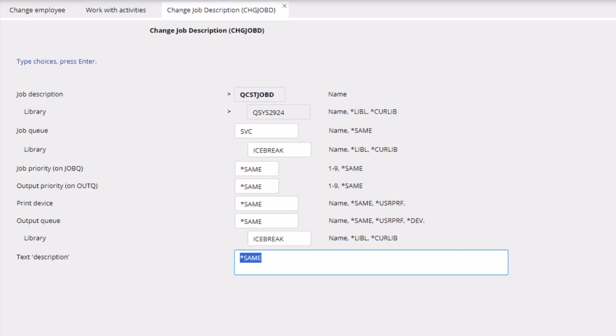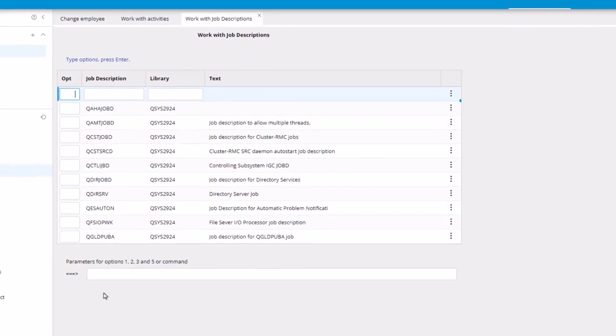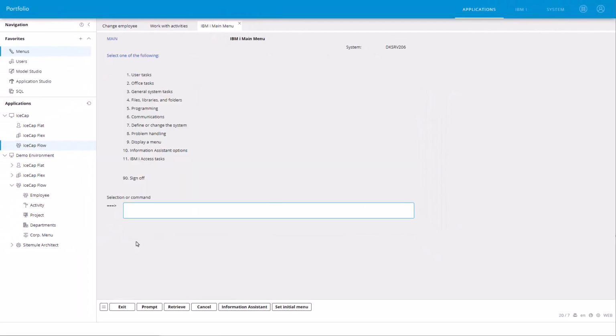The rules are written in RPG, and the database is accessed with SQL. It's, therefore, easy to learn, and we deliver IceCap with a complete demo environment where you can see how it's done and try it out.